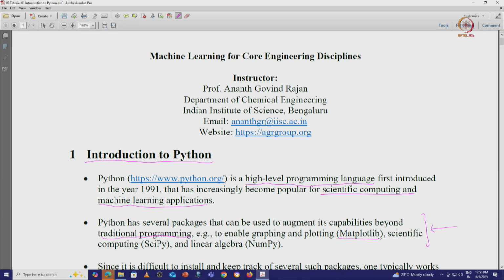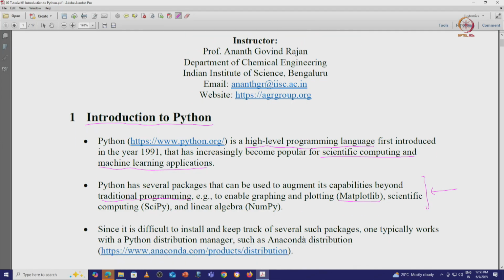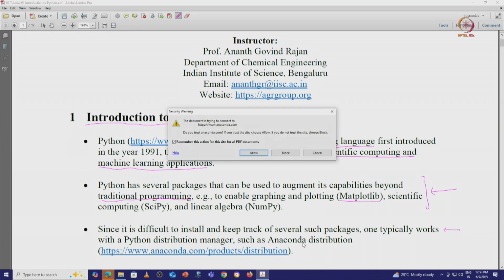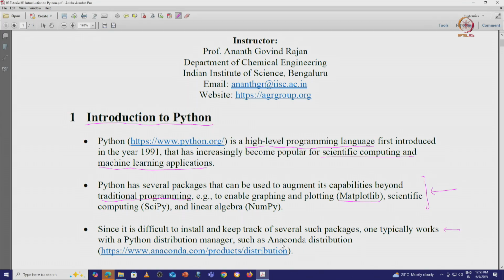Python also has modules for scientific computing, and this is known as SciPy, spelled S-C-I-P-Y, and for linear algebra, which is spelled as NumPy. Now since it is difficult to install and keep track of several such packages, one typically works with a Python distribution manager, and one such distribution manager is called Anaconda. What you can do is click this link and try to open Anaconda, and similarly I have provided a link for Python here which you can access.